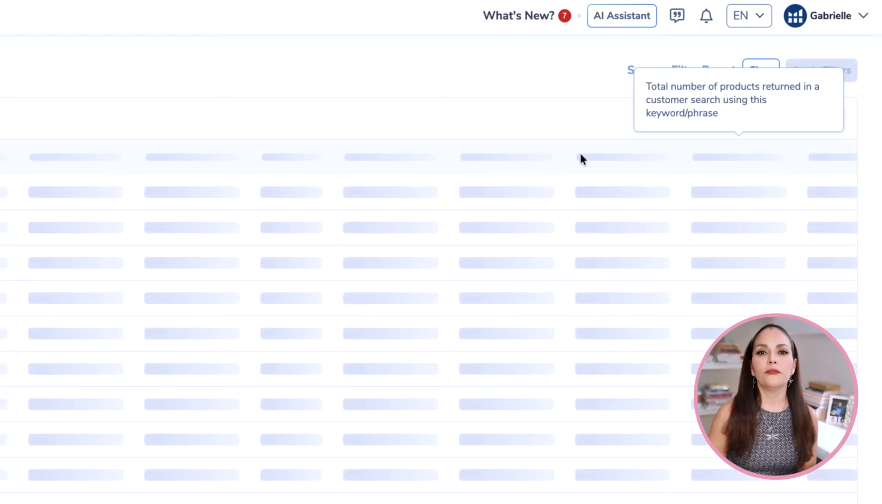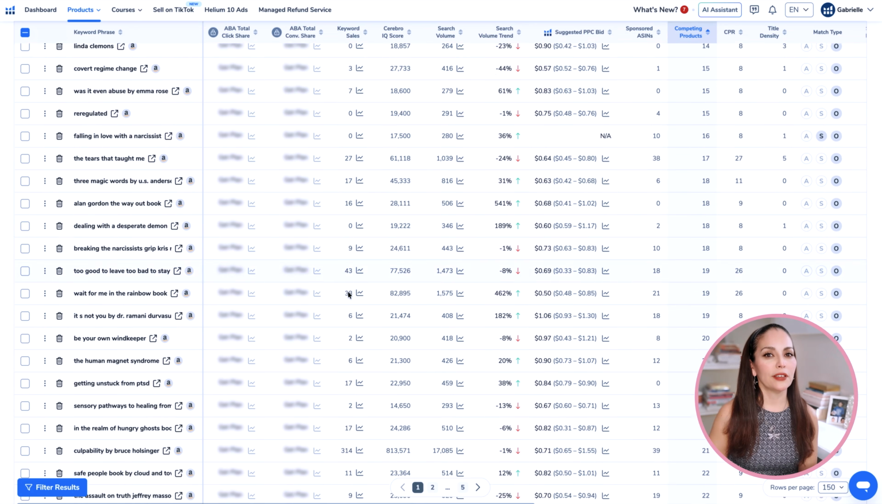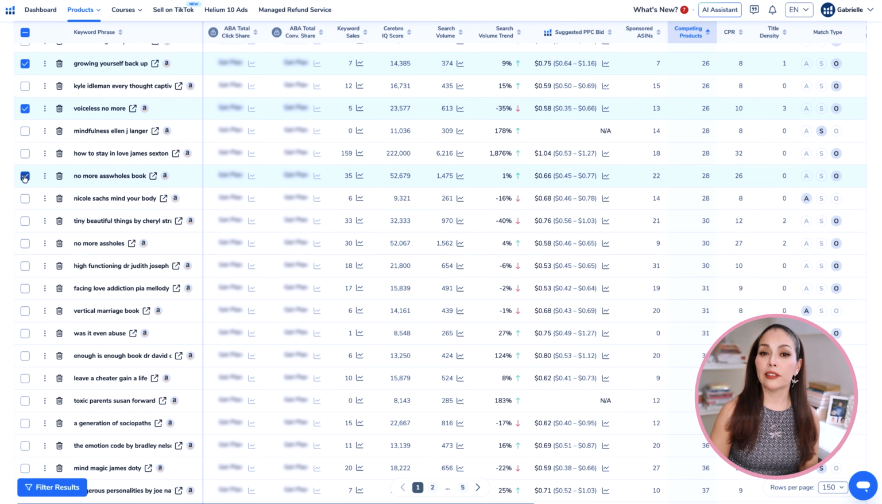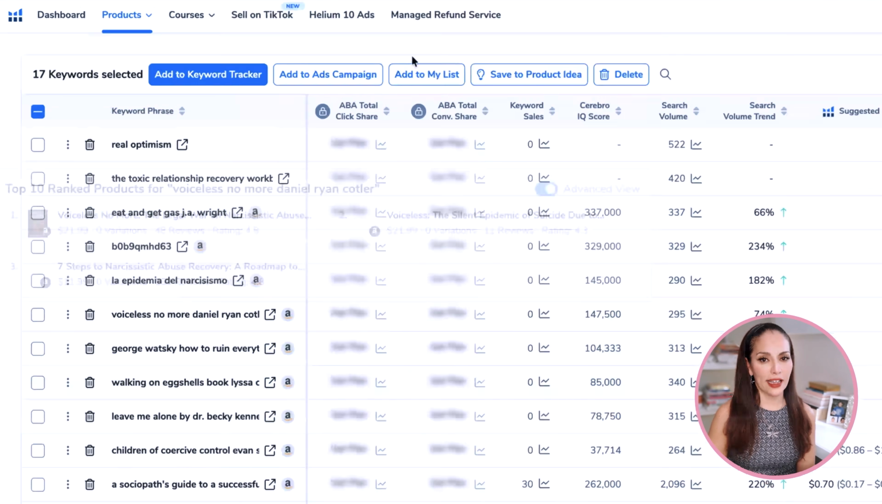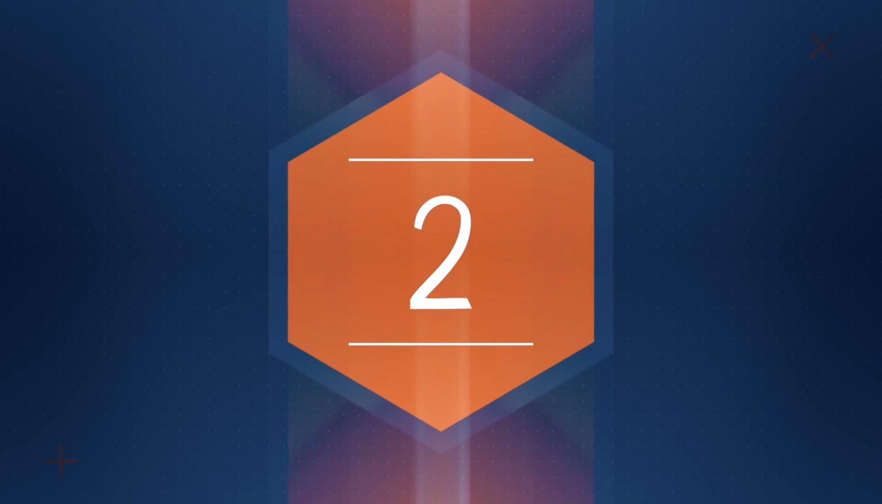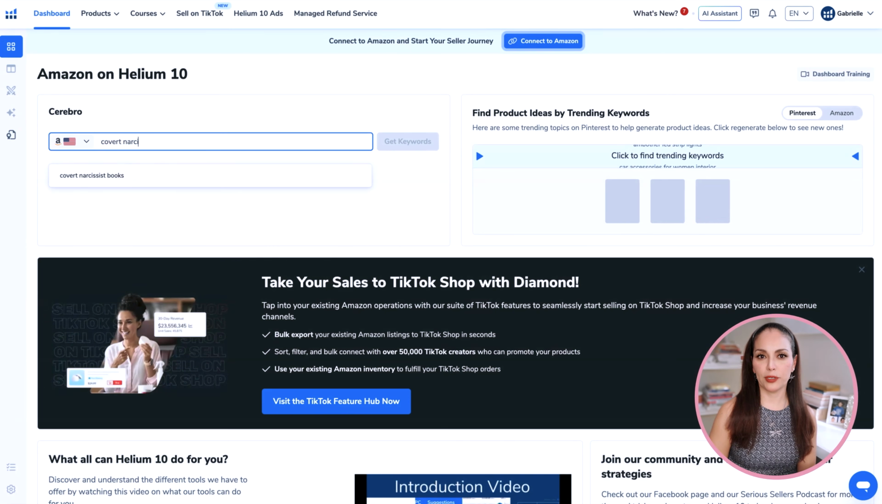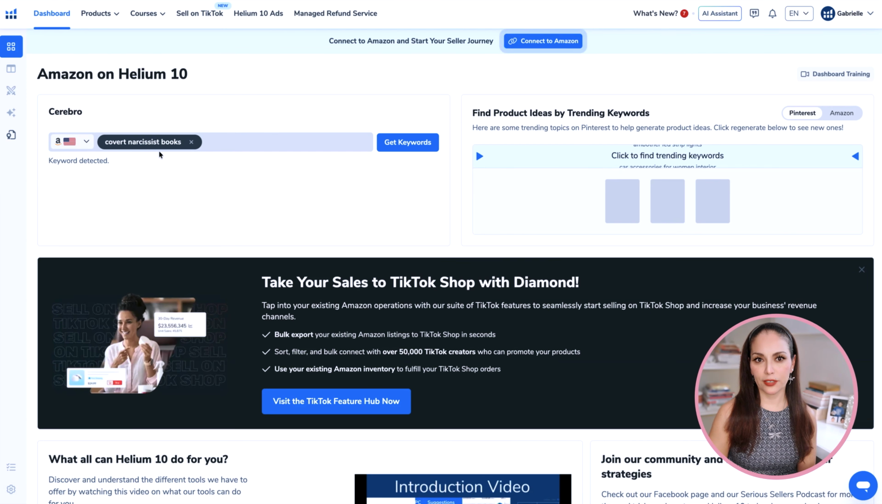You could also sort the keywords by competing products to find keywords with low competition. I did find a few relevant keywords related to covert narcissism with low competition and active keyword sales, so I selected them and added them to my list and folder too. I think I have enough reverse engineered keywords now, so I want to add more related keywords using the second method. I go to the Helium 10 dashboard and use the magnet tool, which originally was a standalone keyword search tool and is now integrated into Cerebro.